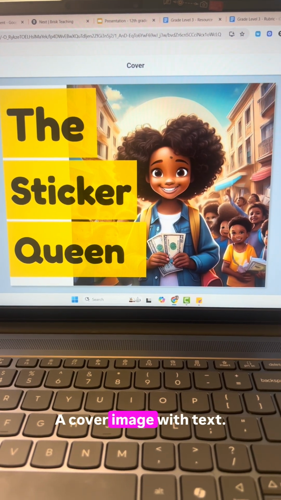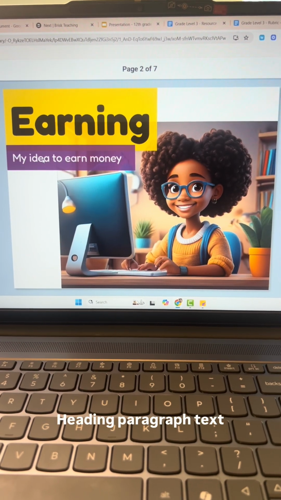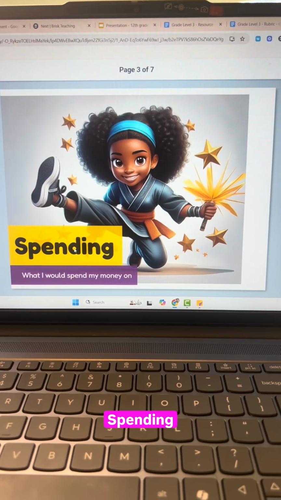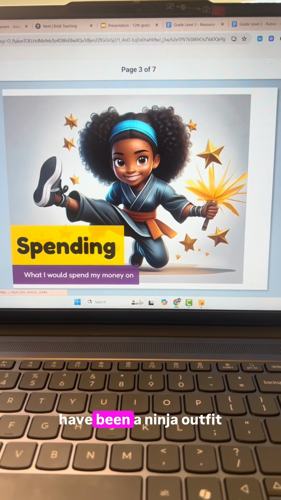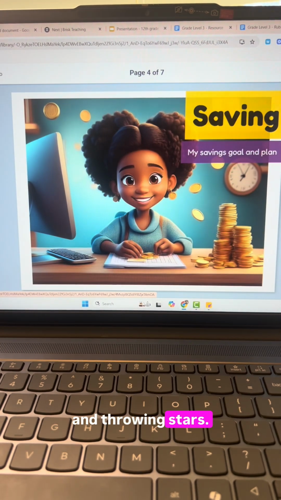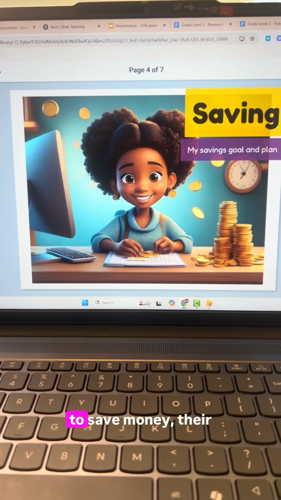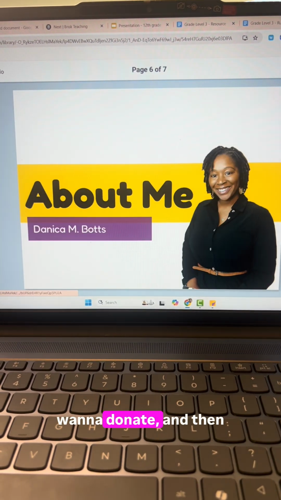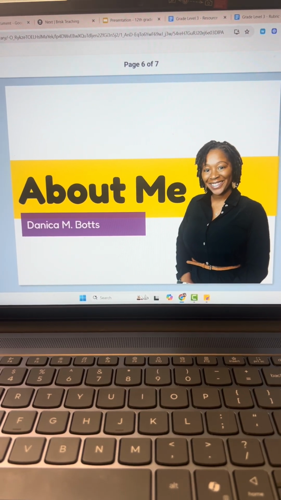A cover image with text, heading, paragraph text, an image, spending, a space for them to describe what they'll spend their money on. My daughter, it would have been a ninja outfit and throwing stars. On this page, they can describe what they'll do to save money, their goal, their plan, how they want to donate, and then an About Me page where they can write about themselves.